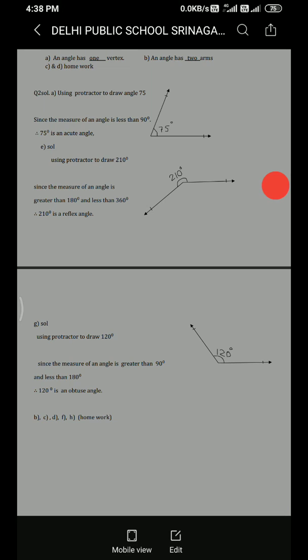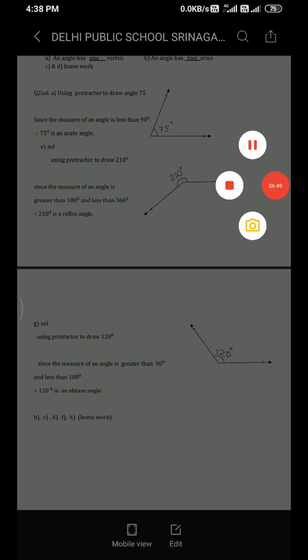Dear students, if any student has problem in drawing angles, you can check YouTube to see how to draw these angles, or we can send a link where you can check.